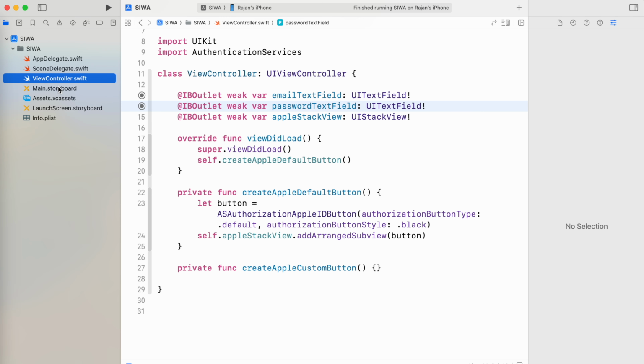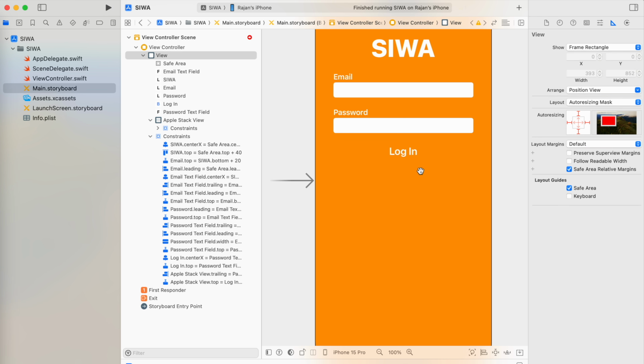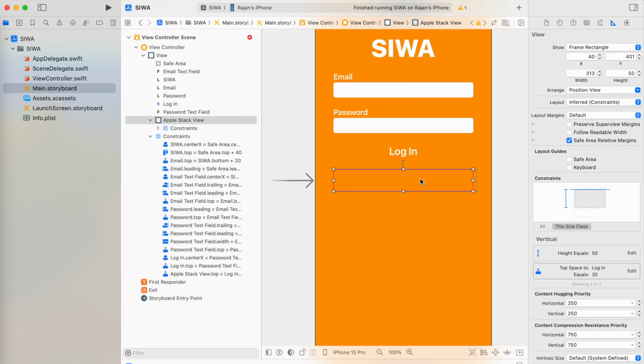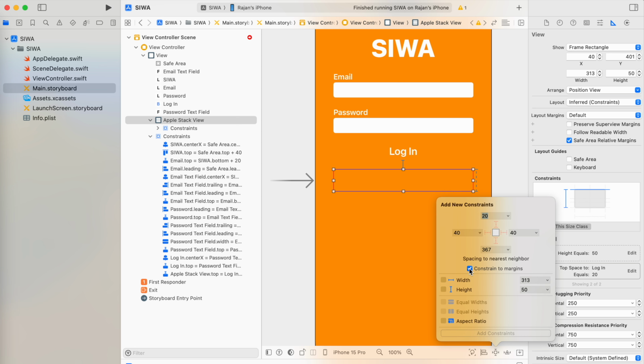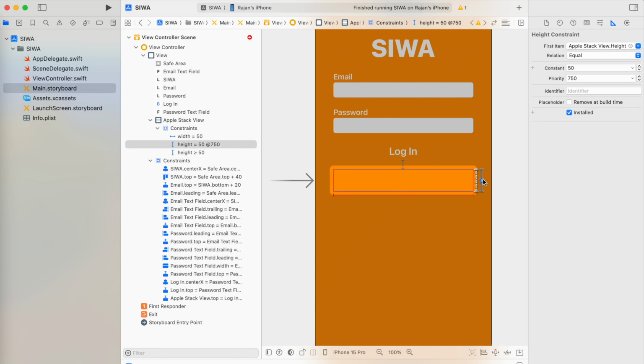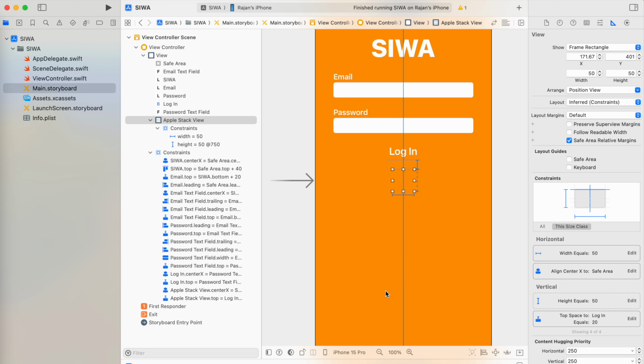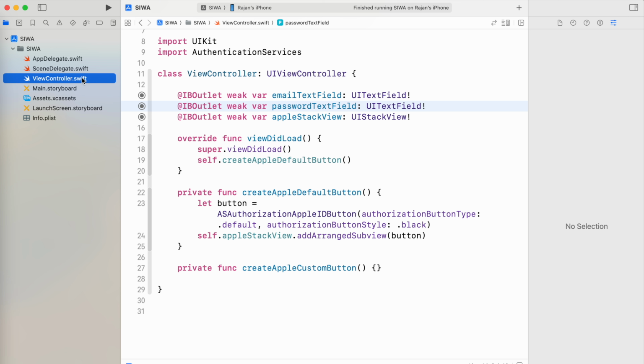Now let us go to the storyboard, and rather than having this as a rectangular stack box, let us choose a square shape. So let us do something like 50-50, and let's make this 50, and I believe I have to give the center horizontal as well. Okay, so now this is square. Now let's go back and run the code and see what happens.